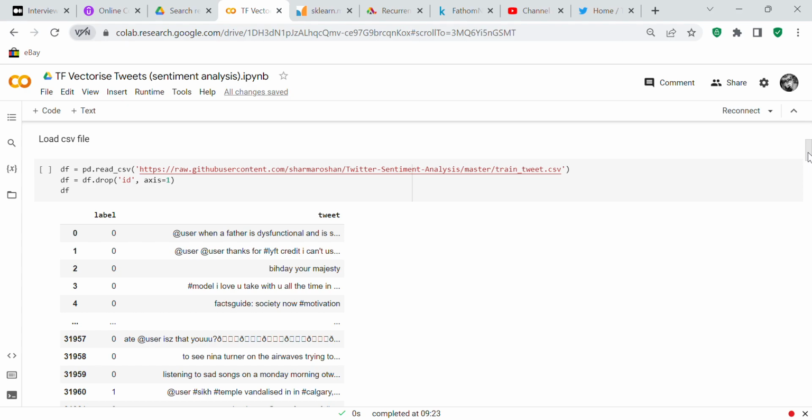So after we have imported the libraries, what we need to do is load the CSV file that we're going to use. What I had been working with originally was TensorFlow inbuilt datasets, and I thought to myself, well, you're not going to be able to use a TensorFlow inbuilt dataset all the time. You're going to need to have a CSV file. So I found this CSV file on Twitter Analysis, and that's what I'm using.